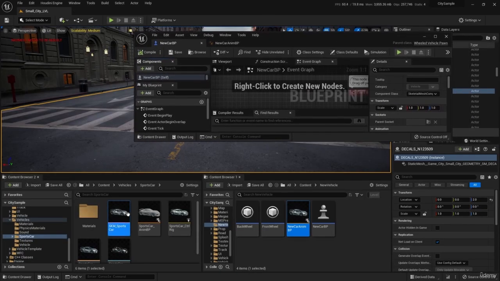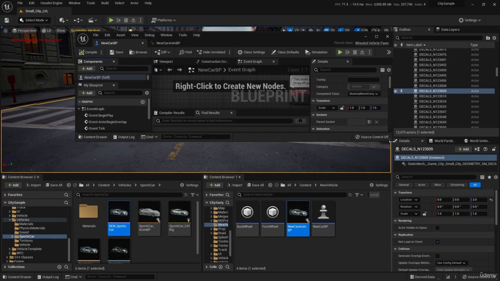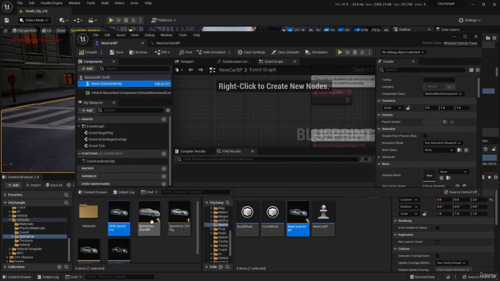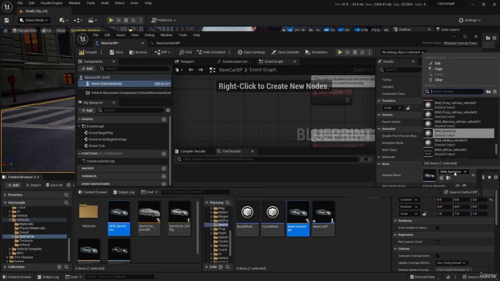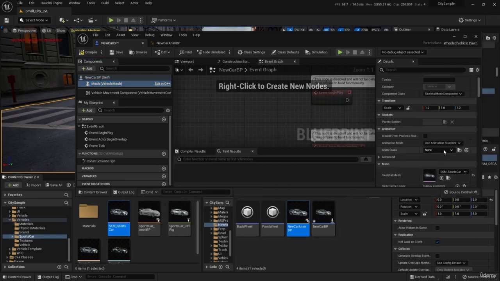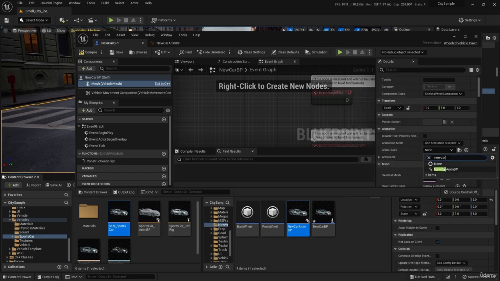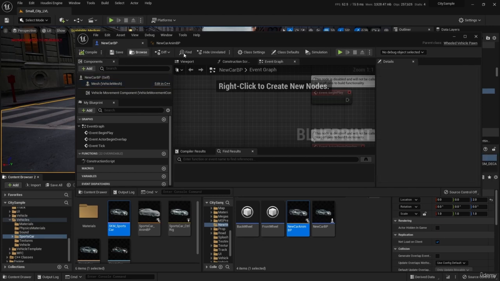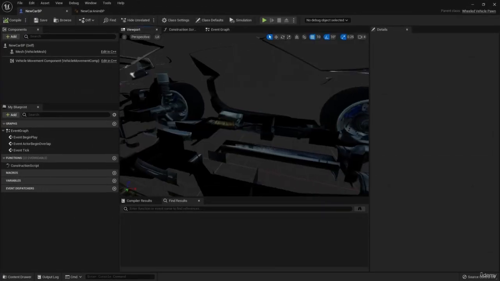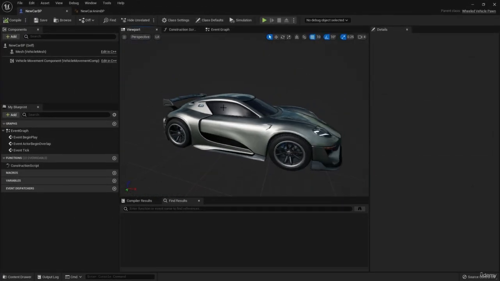So the name of our car would be SKM Sports Car. Now we have a few ways to add this. We could just use our content browser and add in here, or just search it from the drop-down menu. And after that we need to add our animation blueprint, so it's called the new car. Now let's compile and save. In the viewport we should see our car.